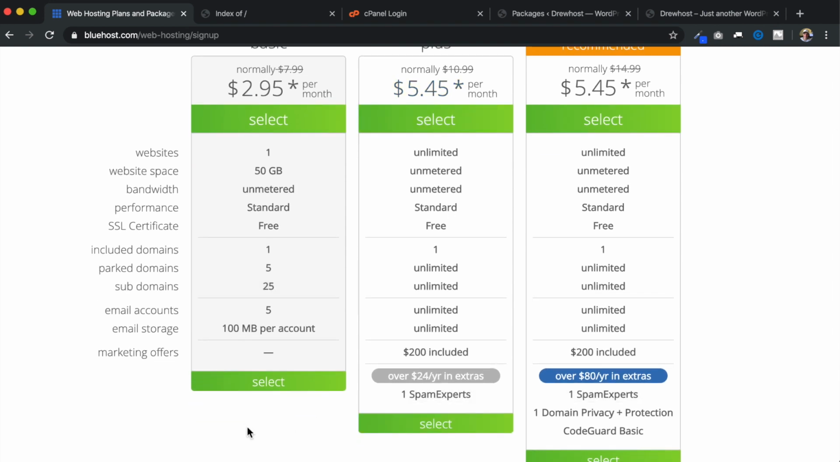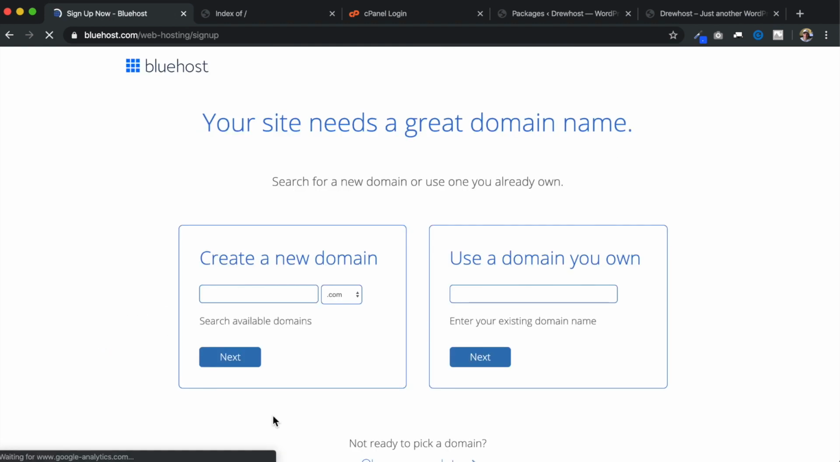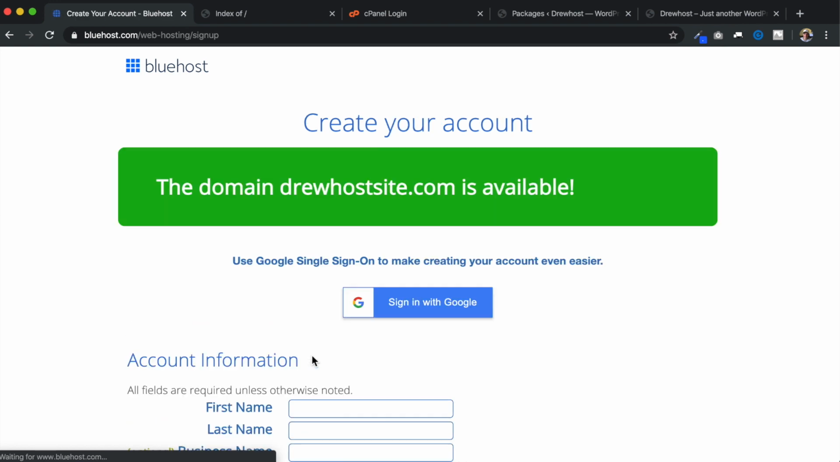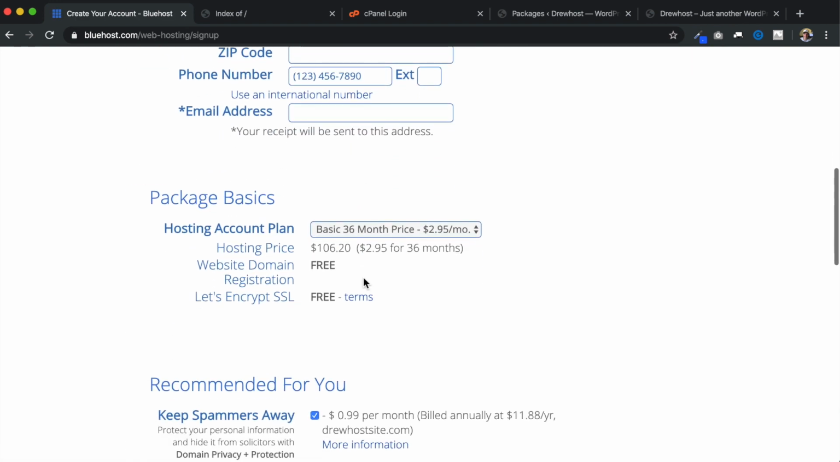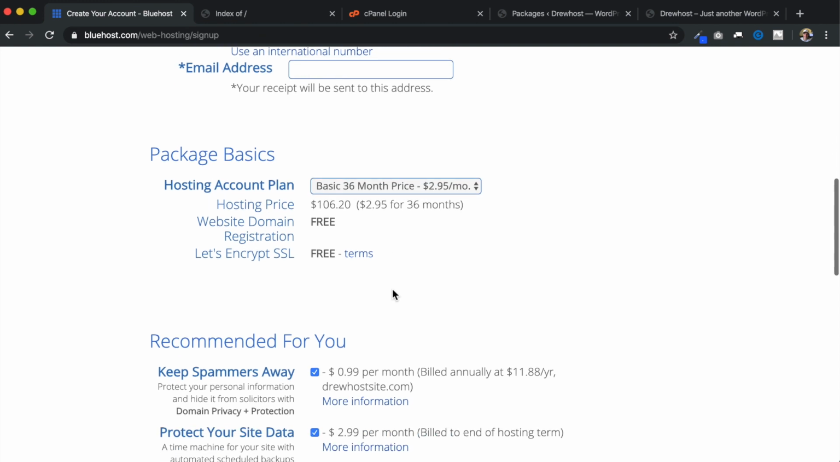So with Bluehost, the obvious choice if you're just building one website is to go with the basic plan, which is less than $3 a month. And you'll also get 5 email accounts and a free domain name along with the free SSL certificate, which I'll show you how to install really easily. So once you select the domain name that you want, fill out your contact information, and then you can select how long you want the term to be of your web hosting account.